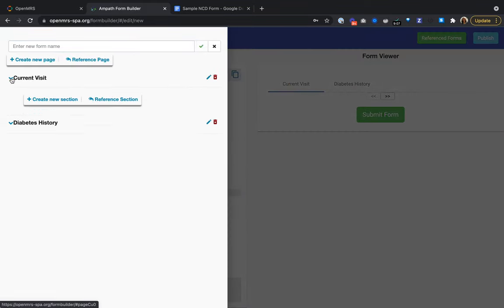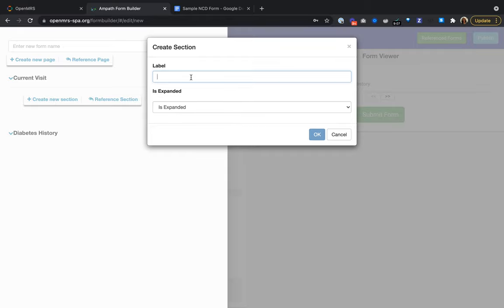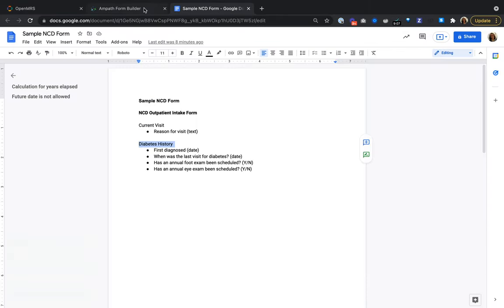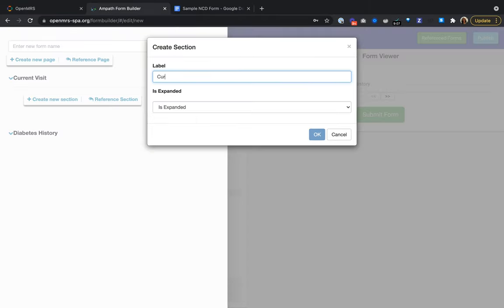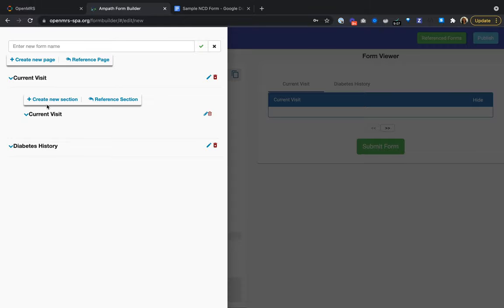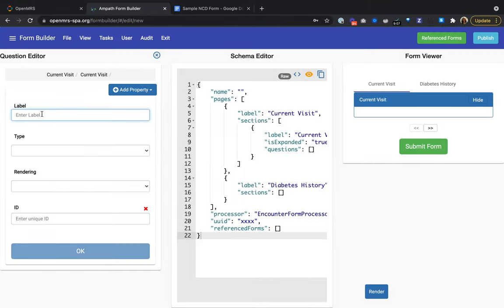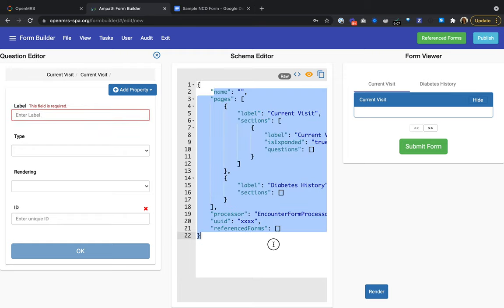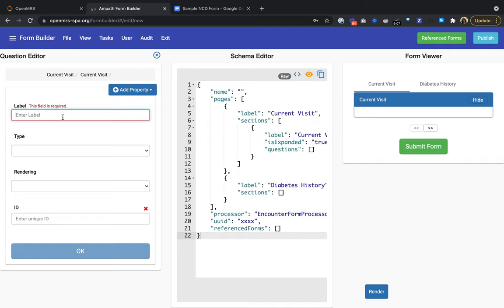All right, well, I want to add some of these questions. So let's create the first section, the reason for visit. And since I don't have too much hierarchy in this page, I'm just going to give it the same name. All right, the first question, create new question. As you can see, I can now build the question here, and you can see the JSON schema is being updated as I, a non-technical user, use this GUI.